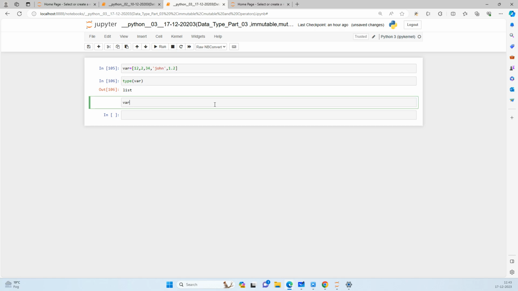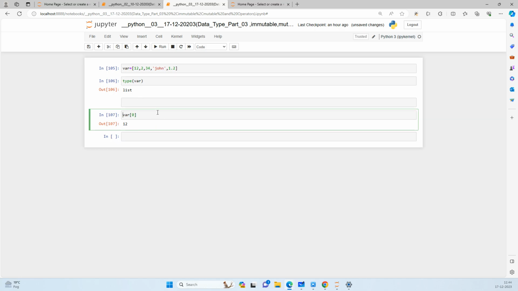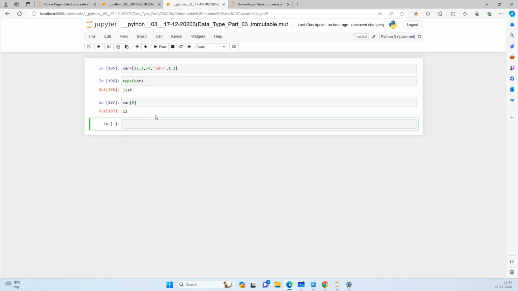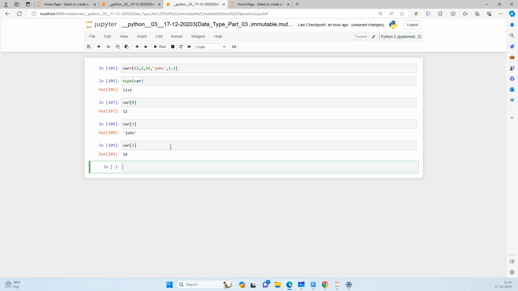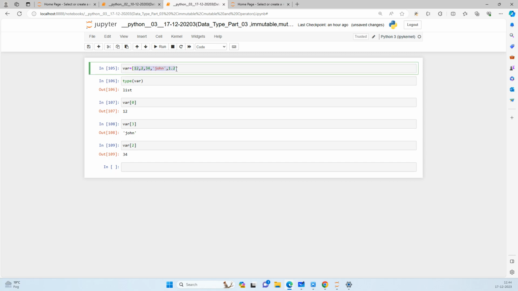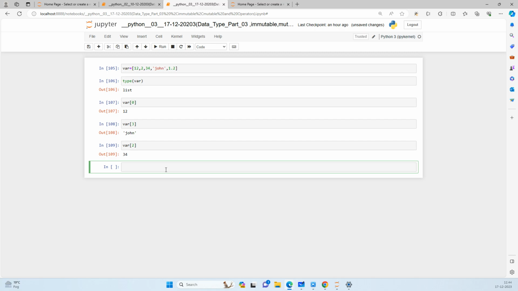So if I do it like this, at zero index we got 12. If I do 3, we get John. And if I do 2, it's 34. Everything is getting stored in a sequence way, starting from 0, then 1, then 2, then 3, and then 4, and it is storing different kinds of data.